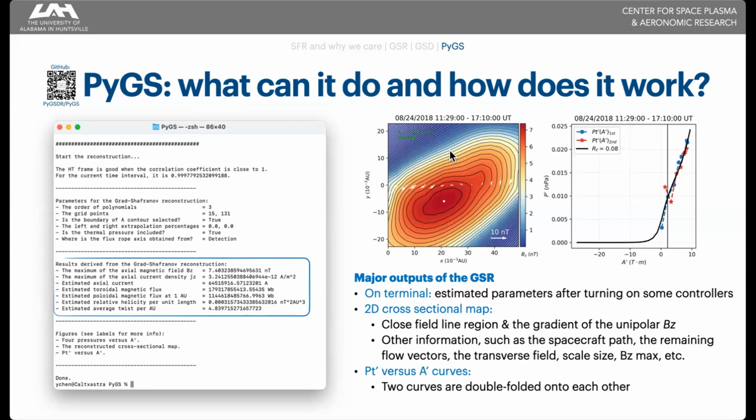This is a 2D cross-sectional map. Again, we can see the closed field line region and gradient of unipolar Bz. We can also read some additional information from this figure. For example, the scale size of this event is about 50 times 10 to the minus 3 AU, which is 0.05. And the maximum Bz, according to this color bar, is around 7.3, 7.4. Actually, it was already printed on the terminal.